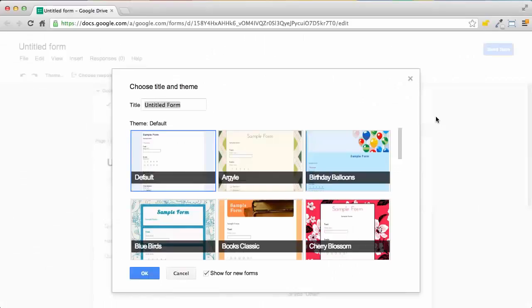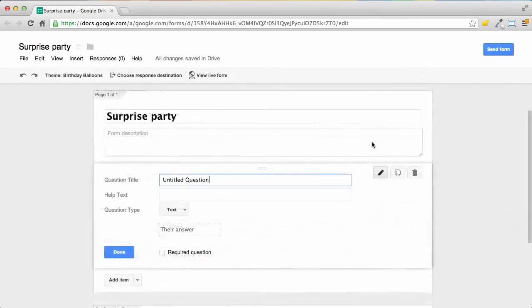Suppose I'm planning a surprise birthday party and want to ask friends if they can come. Let's use a Google form. When you first create a form, you can choose a name and a theme for your form. I'll go with the balloon theme for this. This here is the form editor.